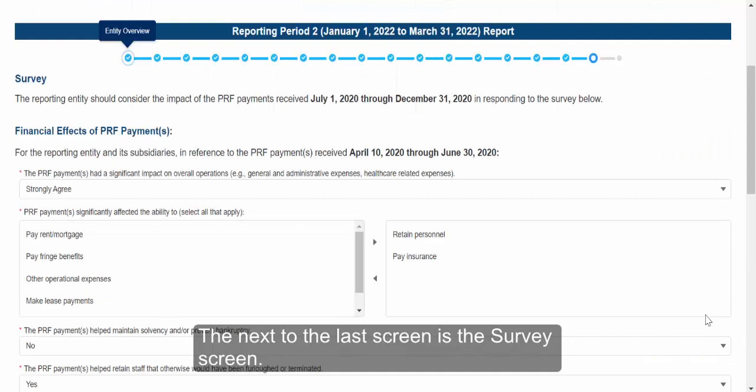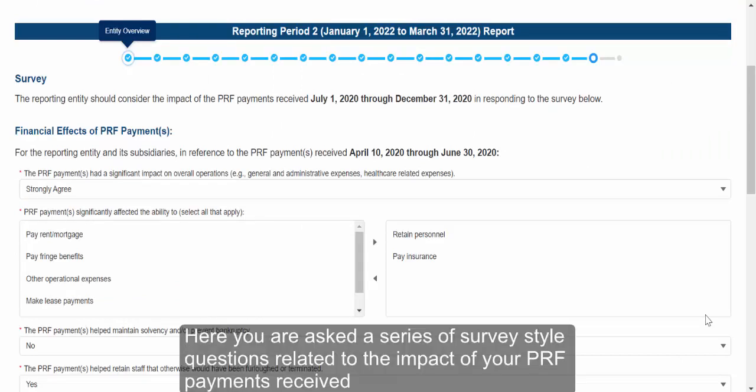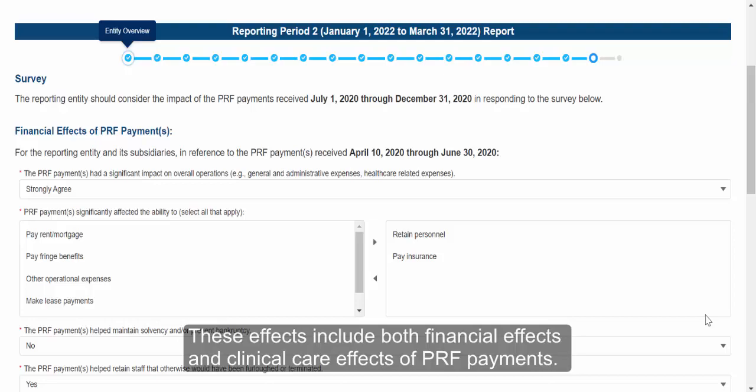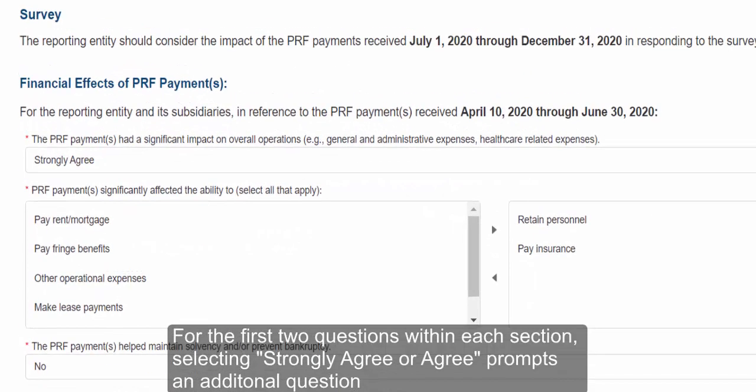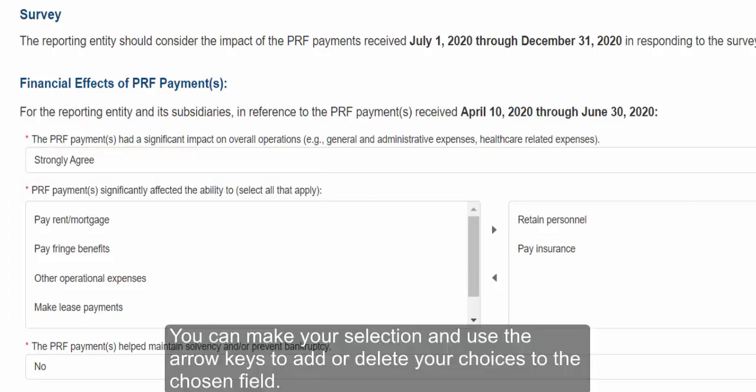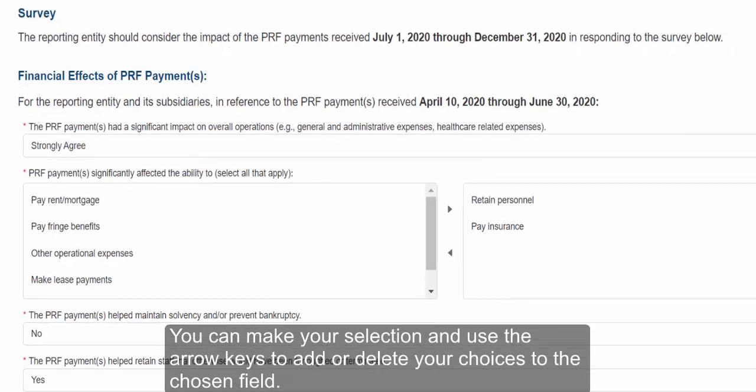The next to the last screen is the Survey screen. Here you are asked a series of survey-style questions related to the impact of your PRF payments received for the period of July 1, 2020 through December 31, 2020. These effects include both financial effects and clinical care effects of PRF payments. For the first 2 questions within each section, selecting Strongly Agree or Agree prompts an additional question that asks for areas that were specifically affected. You may make your selection and use the arrow keys to add or delete your choices to the chosen field.